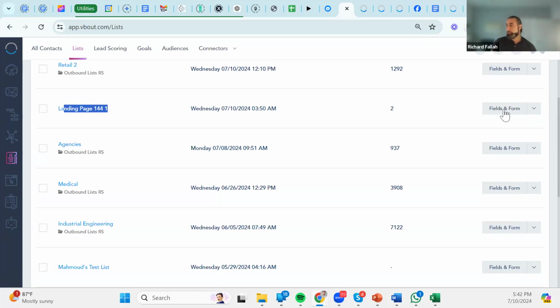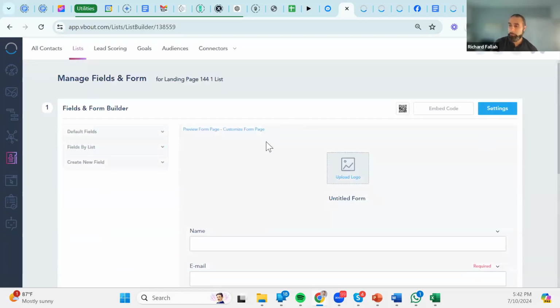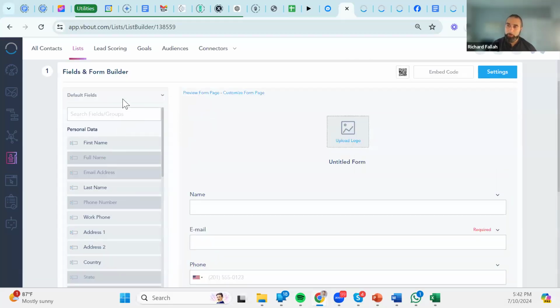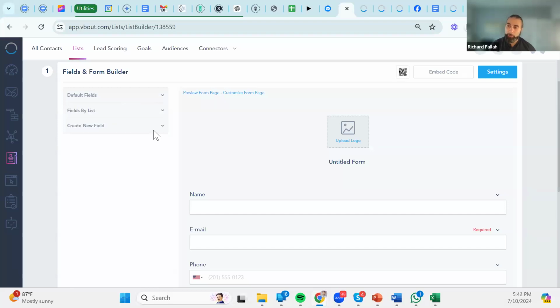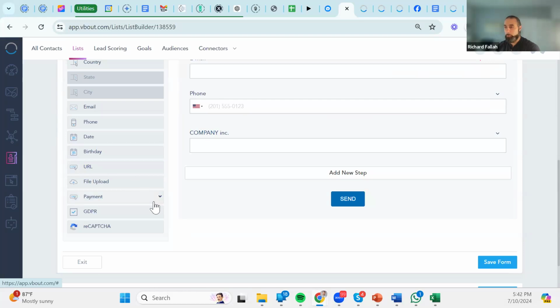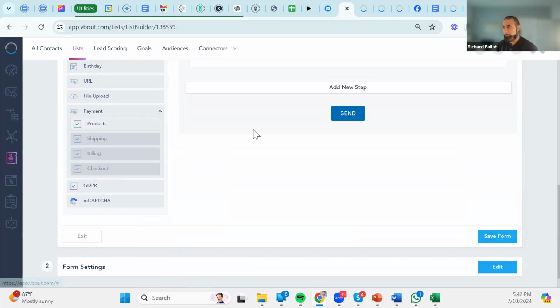So what you can do is you can customize the fields of your list. When I say fields, I'm talking about common things like names and emails and companies. You can either use the default fields or you can build and drop your own. So we have all these different types like text areas, numbers. We even have checkout forms. You can upload products into the platform and sell your products through the form.